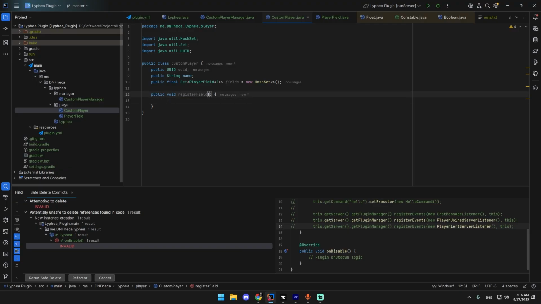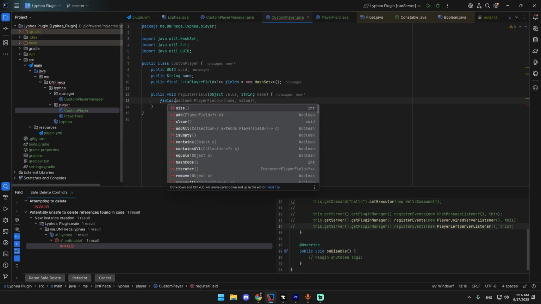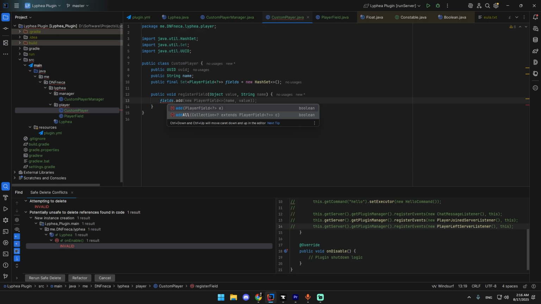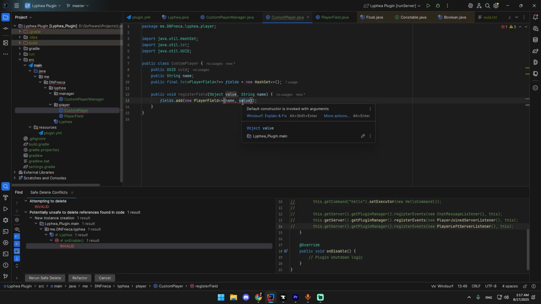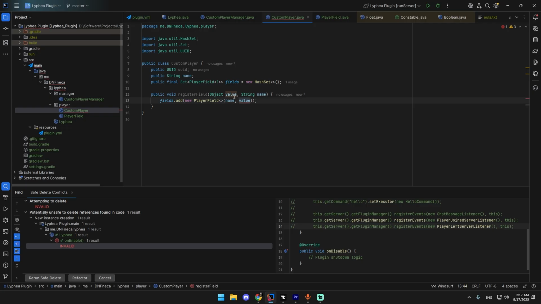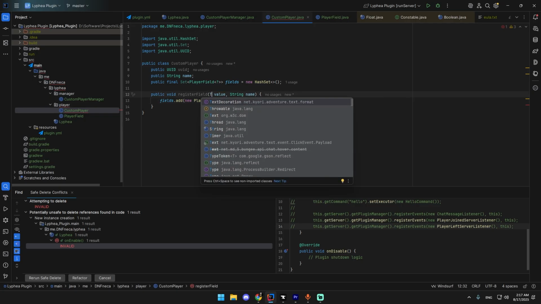And then what we're gonna do is basically, let's make an object, value, and then a name. So let's do fields dot add new player field with the name and value. Now, it's not gonna like that. Why? Because it doesn't have a default constructor with those parameters. So let's do that, right? Okay. And it's again gonna have a problem. Why? Because value is object and we don't want it to be an object. And we can't do really T.